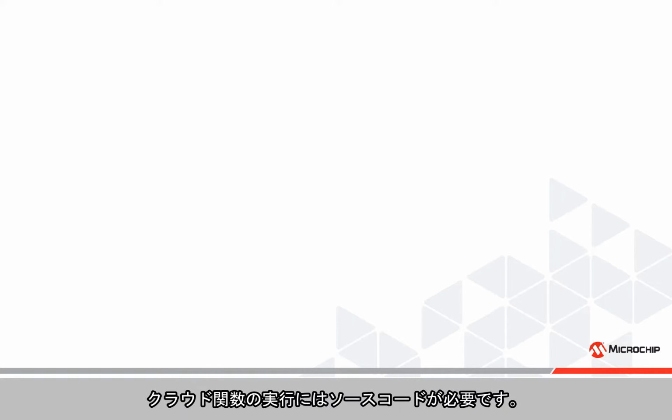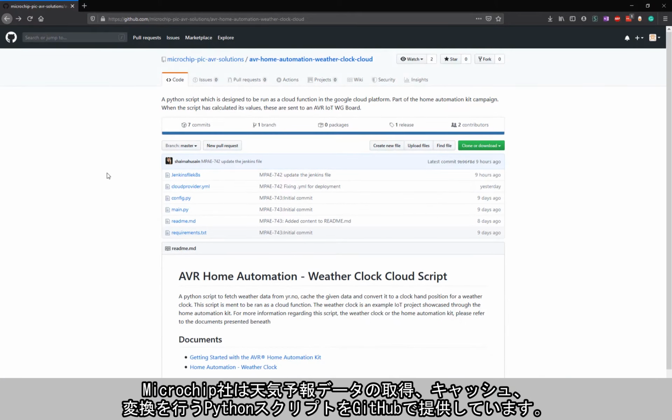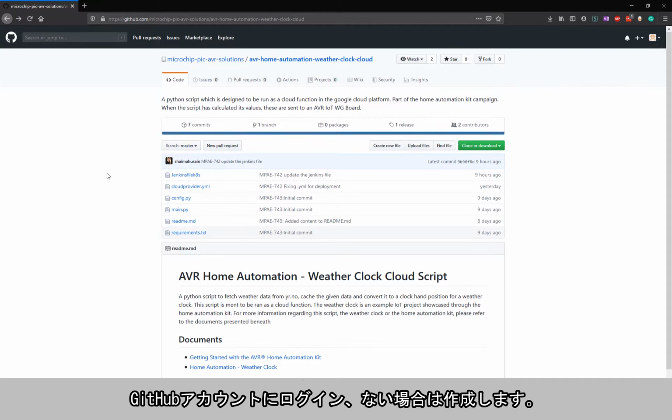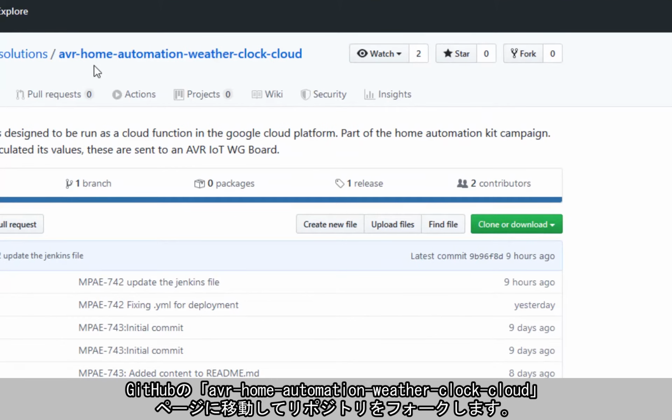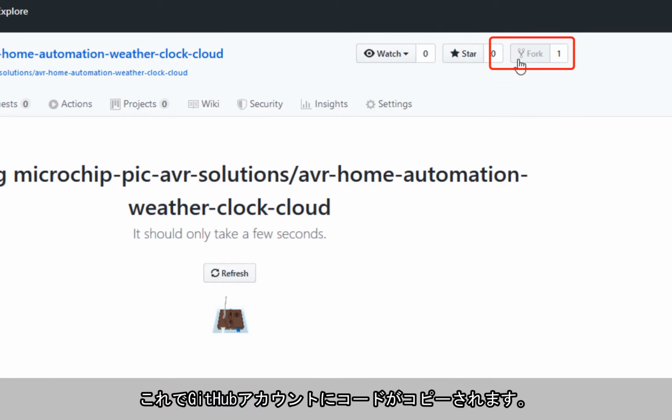The cloud function requires some source code to run. Microchip provides a Python script which fetches, caches, and converts forecast data, and it can be found on GitHub. Log into your GitHub account or create one if you don't have one. Navigate to the AVR Home Automation Weather Clock Cloud page on GitHub and fork the repository. This should create a copy of the code in your GitHub account.